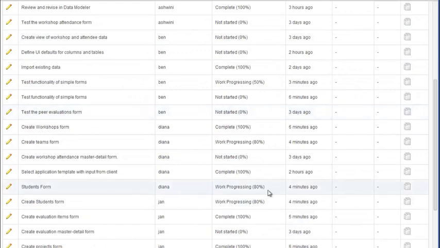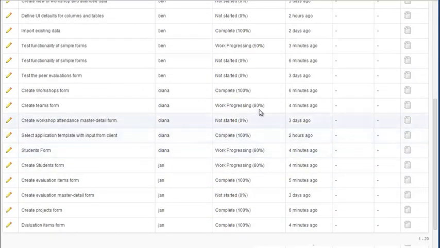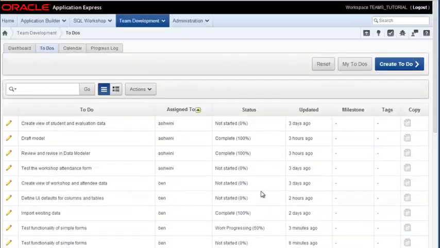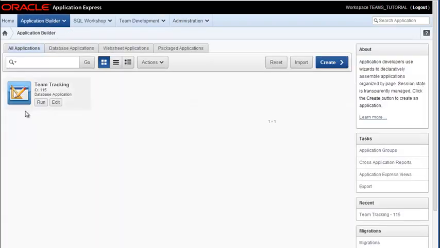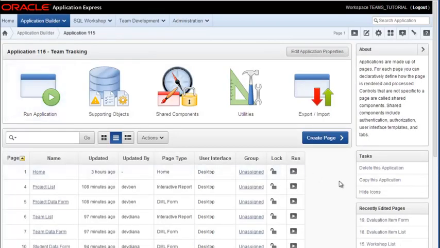But if I come down here and look at what Diana and Jan have been working on, I'm showing the progress, such as create team form. It's 80% done. It's not completely done because we need to add a list of values. The workshop form, however, is completely done. So not in the videos, but between videos, I've been updating the to-do list. So let's go back to the application and let's complete the forms that need a list of values.